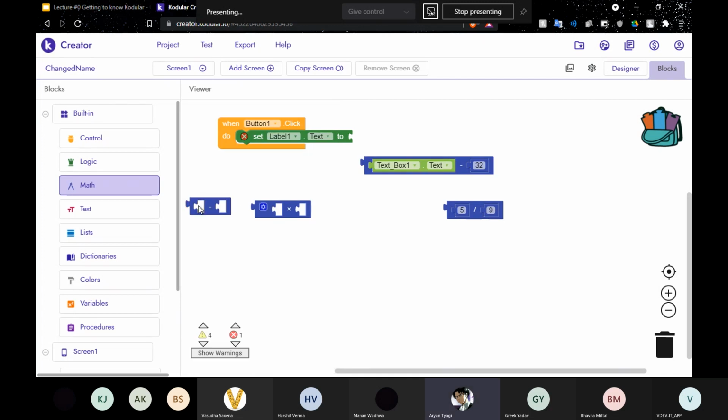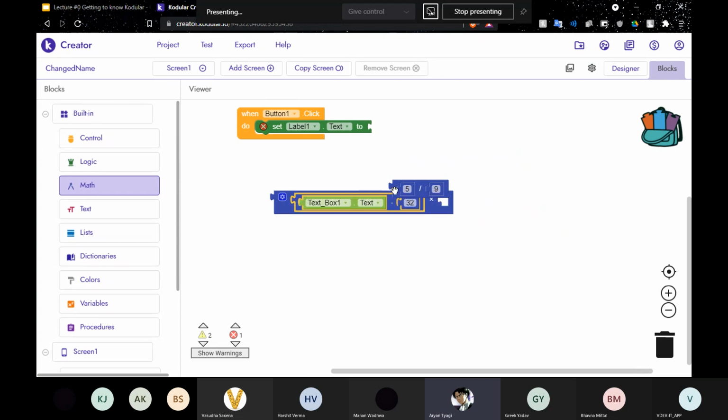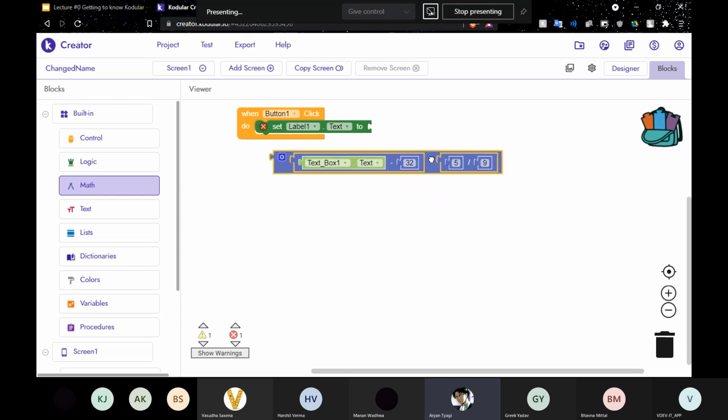Then we have the part where we have the 5 by 9. Now 5 by 9 is simply 5 divided by 9, so we can put 5 and 9 in this division function. Now we need to link both of these by the multiplication function. So if we link all this up, we get the formula.